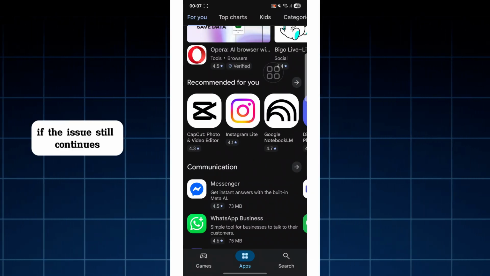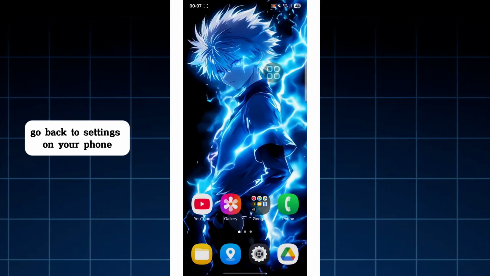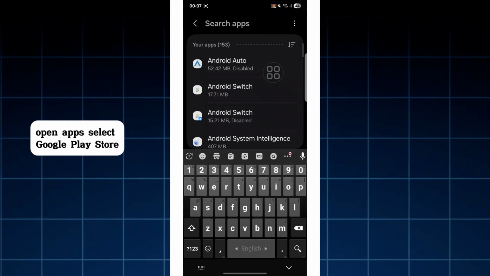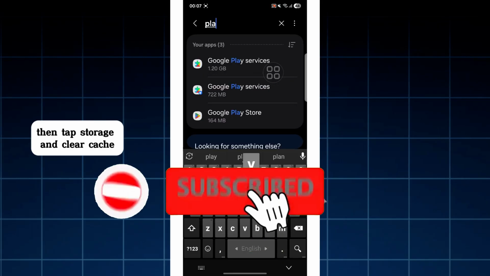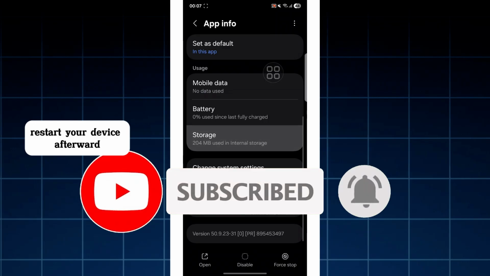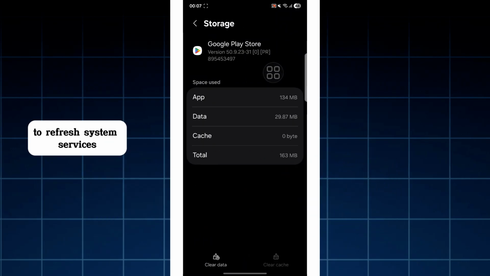If the issue still continues, go back to Settings on your phone, open Apps, select Google Play Store, then tap Storage and clear cache. Restart your device afterward to refresh system services.